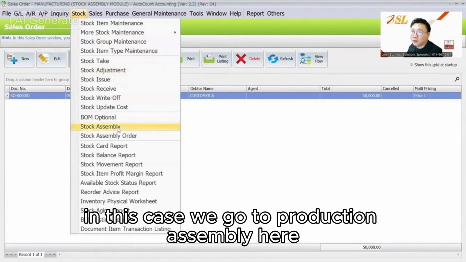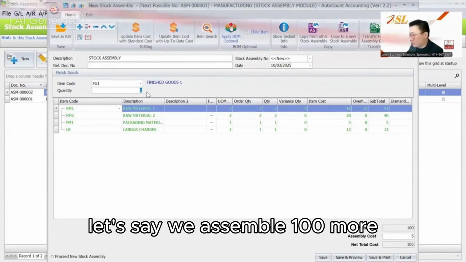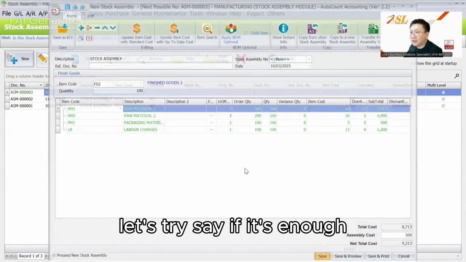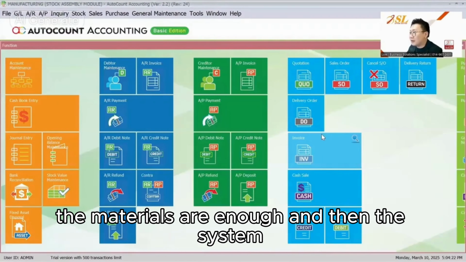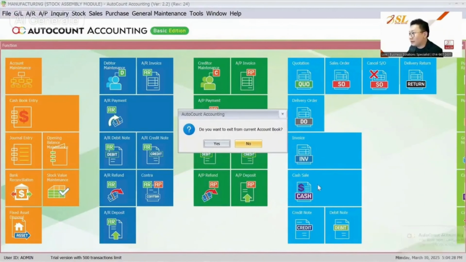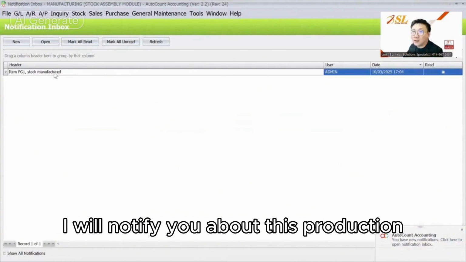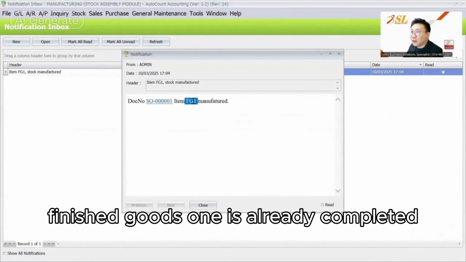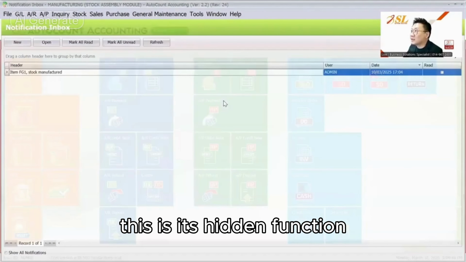In this case, we go to production assembly here. Let's say we assemble 100 more. For 100, I'm not sure if the materials are enough. Let's try. Save. It's enough, the materials are enough, and then the system. When we log in, you can see down here. Can you see it? There is a notify function. It will notify you about this production. So you double click, and it will say these sales order finished goods, one is already completed, notifying you to prepare for shipment. This is its hidden function.